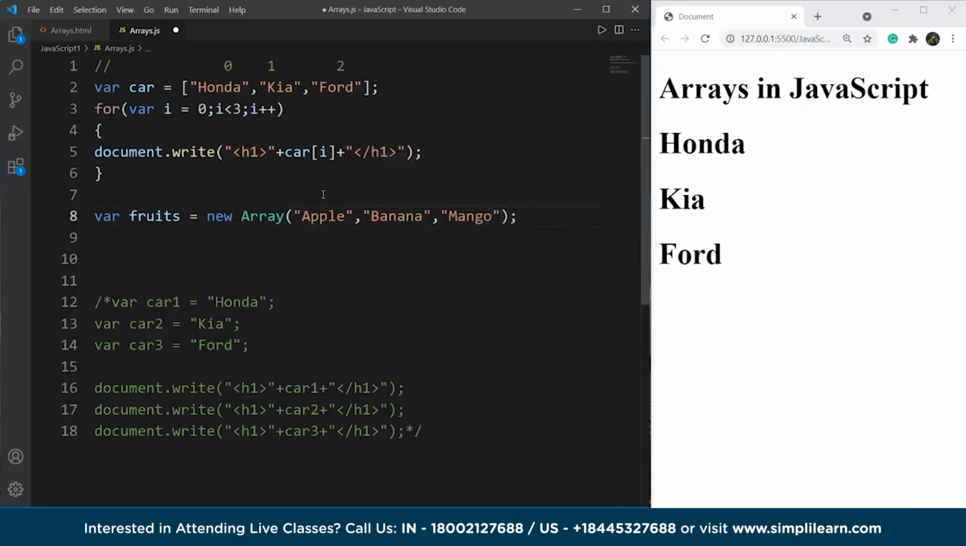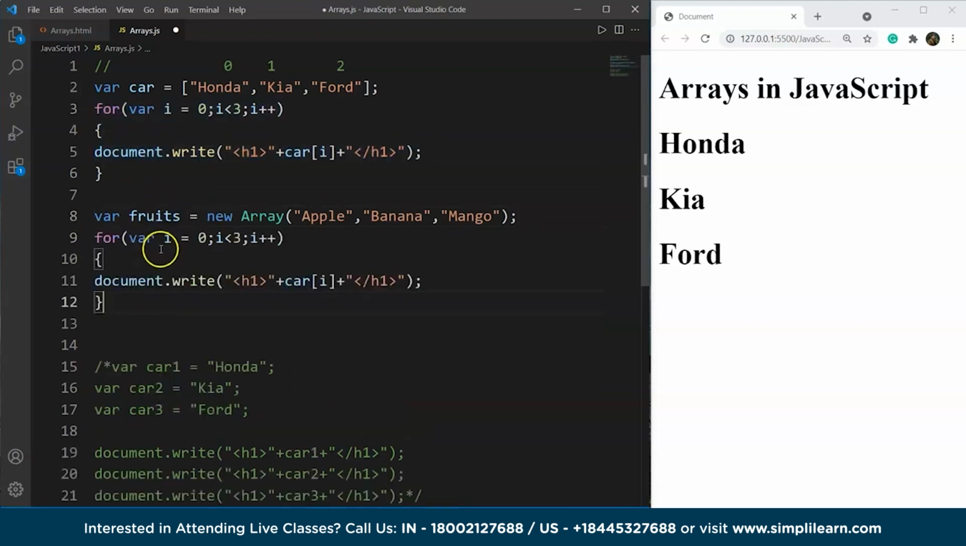Okay, and we can access the elements of this array with the help of a for loop. We can use a similar for loop here. So if we copy this for loop from here and paste it here, instead of cars we'll use fruits, right? And we'll give the value as i, because we want to iterate the variable i through each index. So we have once again the index value as 0 for apple, 1 for banana, and 2 for mango.